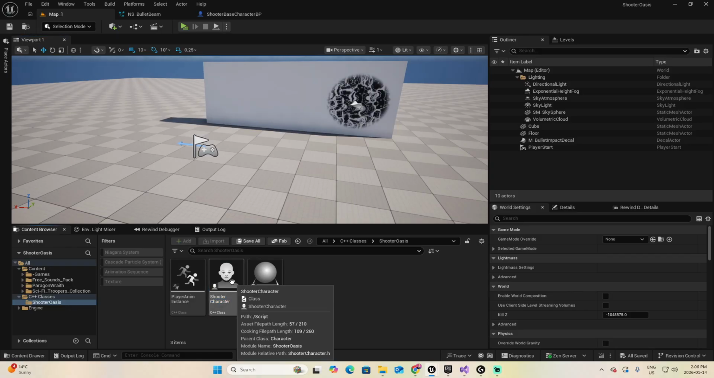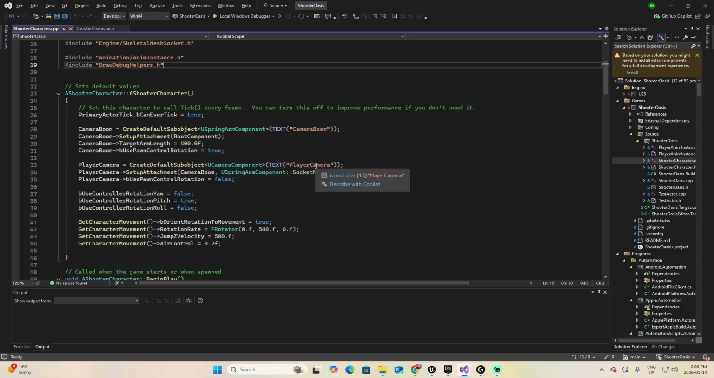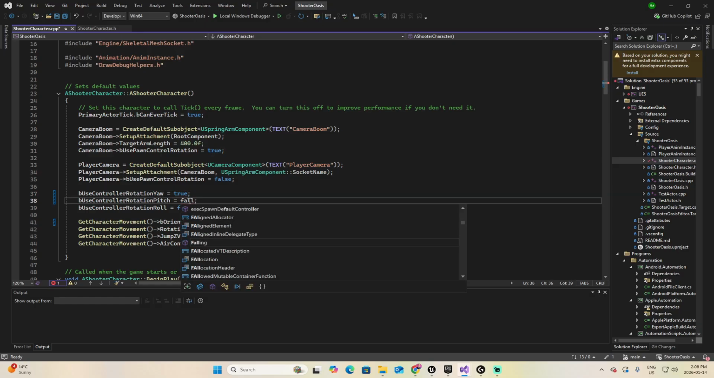First step, let's change the position of the characters. So I'm going to open the shooter character file in C++. I will go to the implementation file, which is the ShooterCharacter.cpp inside the AShooterCharacter. In other words, I'm getting into the constructor. The first parameter I want to change is the GetCharacterMovement bOrientRotationToMovement. I want it to be false. Now the character won't rotate to the direction of the movement. Second, I want to change the controller rotation. The yaw is the only one that I want in true. The pitch and the roll will be false.